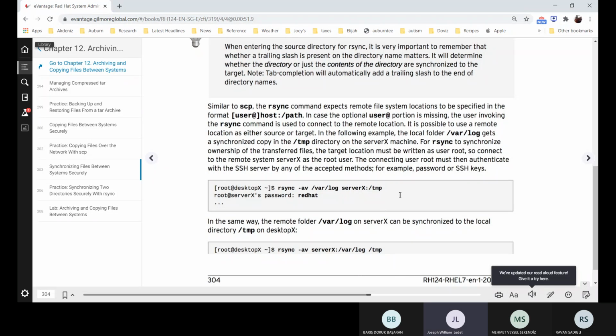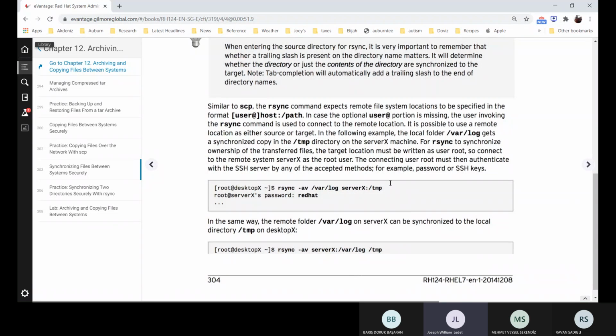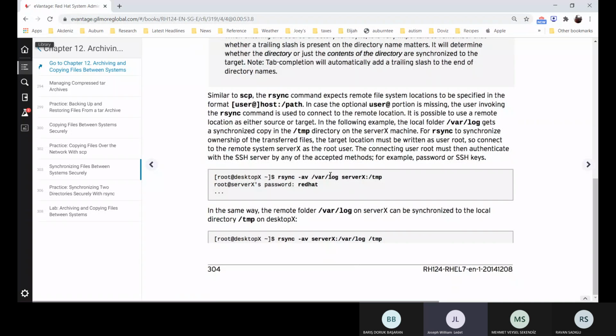And again, what this is doing is it's copying the stuff inside of log over into temp. In this particular example, it's also copying the log folder itself into temp, and it's only updating the differences. So if there's no differences, it doesn't do anything. If all of the files on the local and the files on the remote are all the same timestamp, same content, same everything, then it just doesn't do anything.